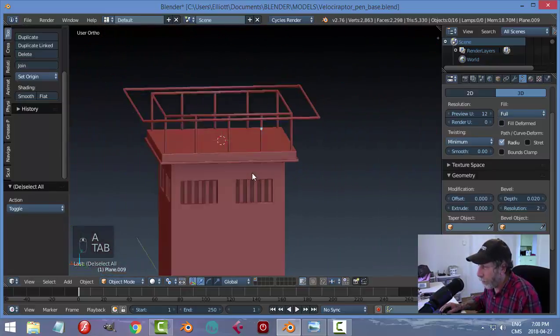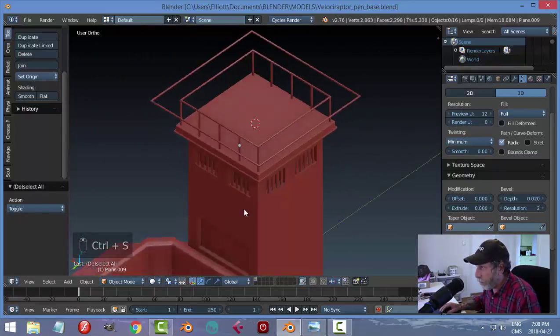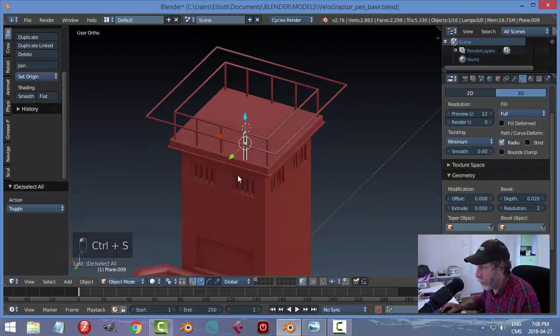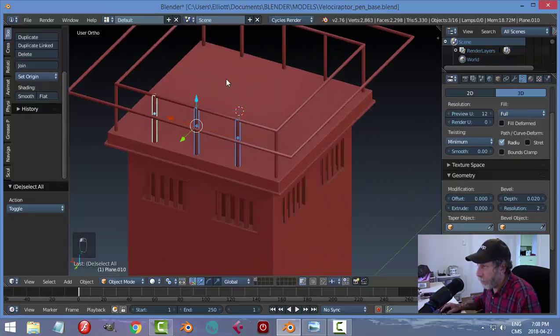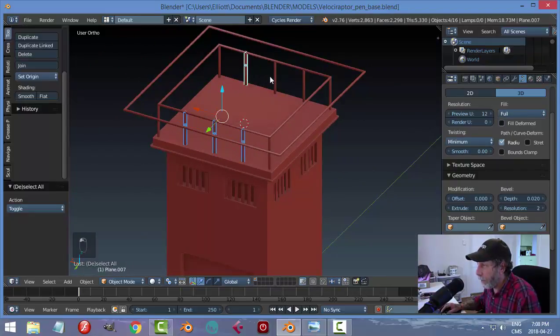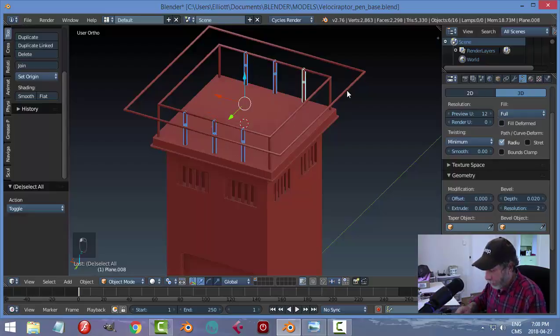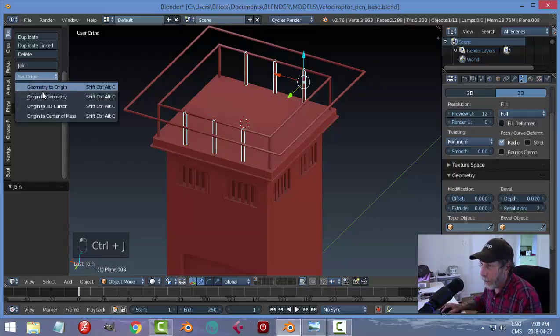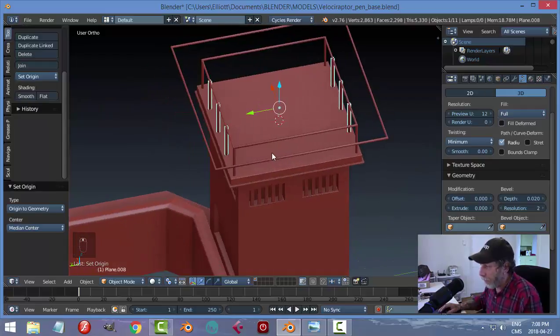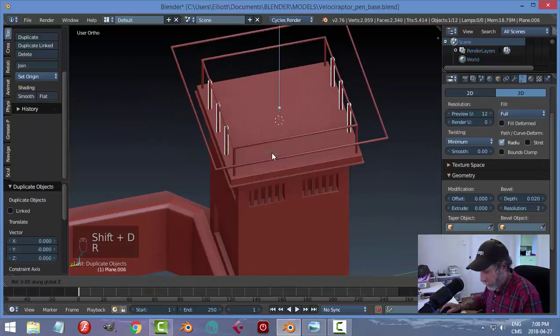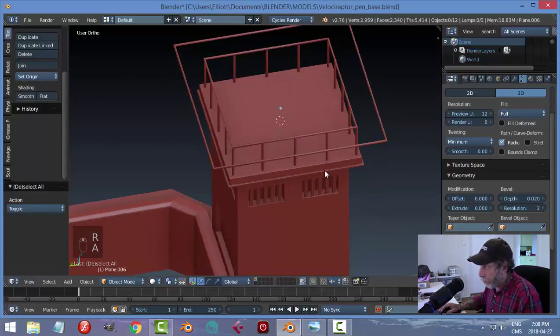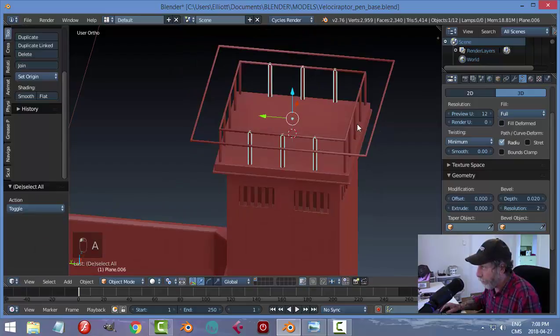Let's have a look at that. Save along the way. All right, that looks good. Now, let's go ahead and take all of these and Control J, and then set the origin of geometry so it goes right back in the middle. Shift D, rotate Z 90, and we now have all of them.